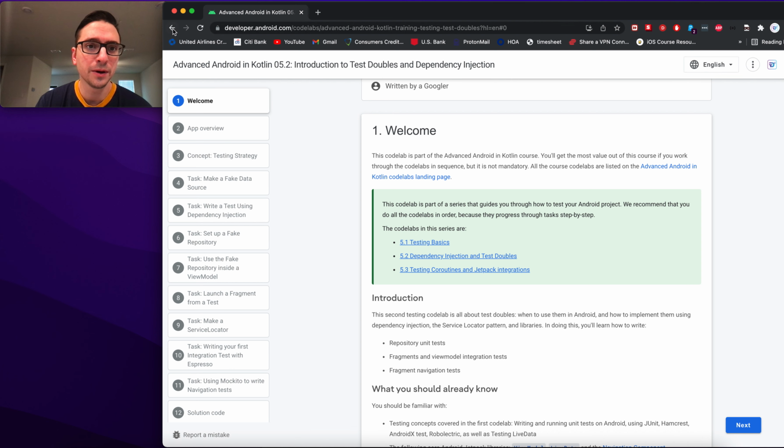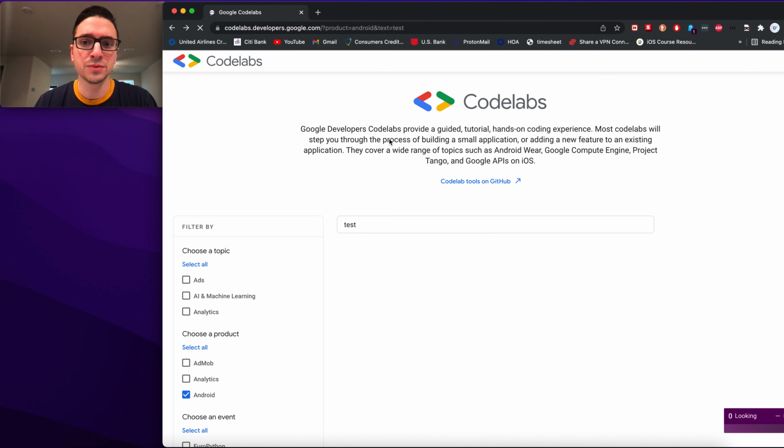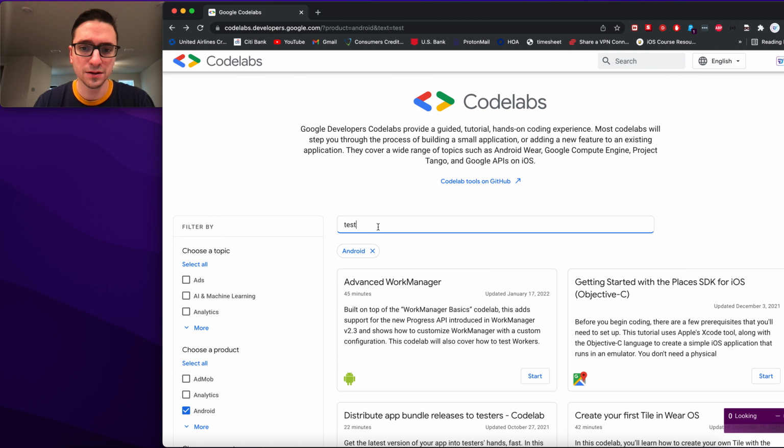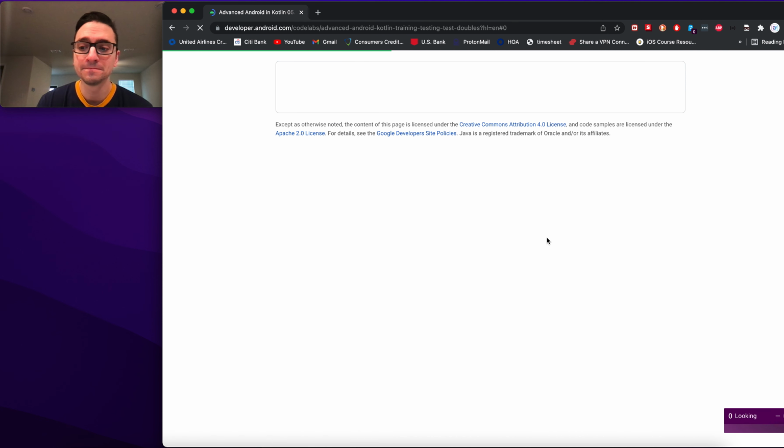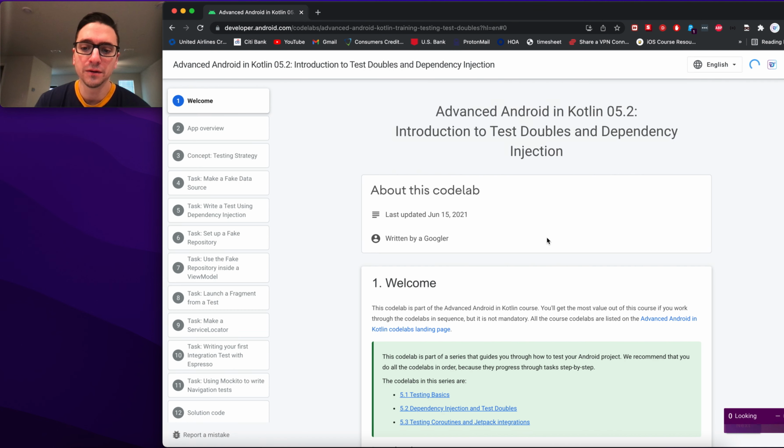Let me go back. I'll show you, it's on the Codelabs, Google Codelab, search for tests. Make sure Android is selected, and then it's this one, 5.2, Introduction to test doubles and dependency injection. Click start. All right.